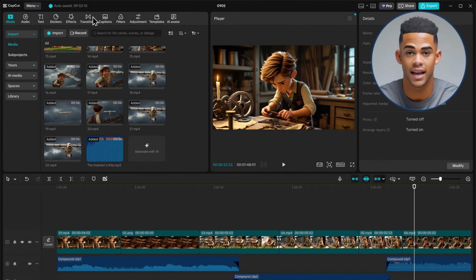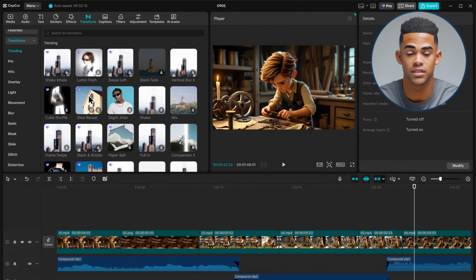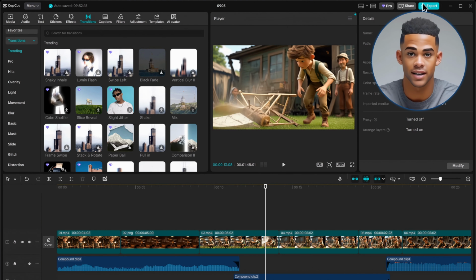Also, feel free to add simple transitions between video scenes to make them feel smooth. Once you're happy with the result, export the video in high definition. Now, let's watch the final animation I made using all the steps I have just showed you.